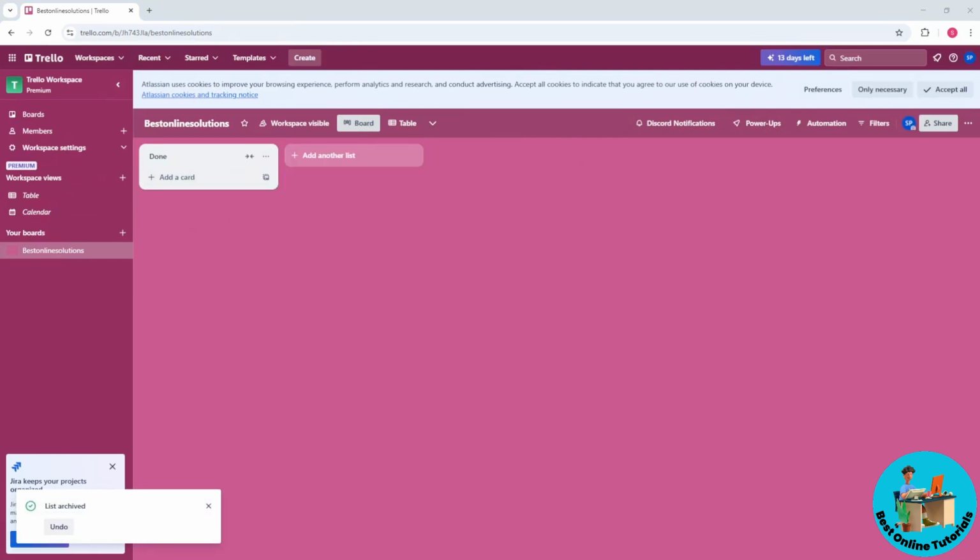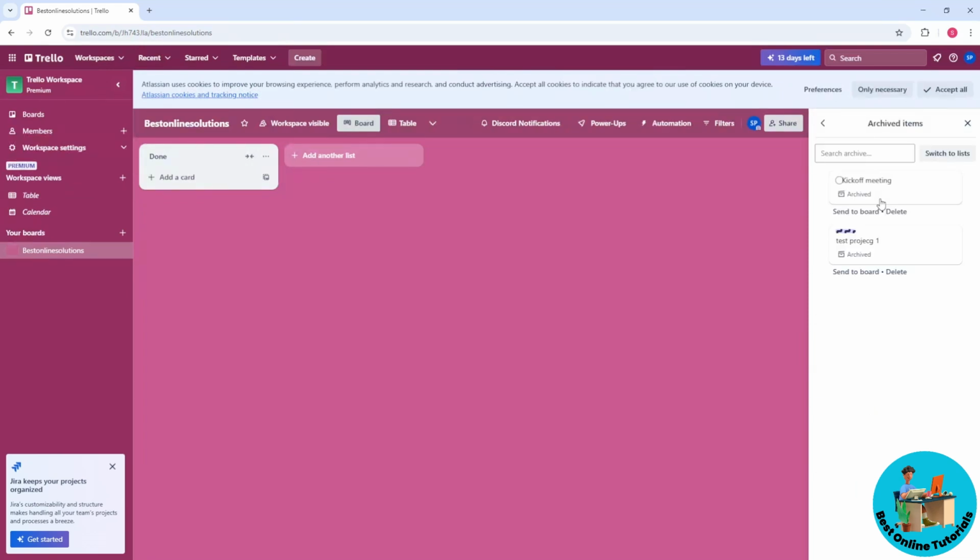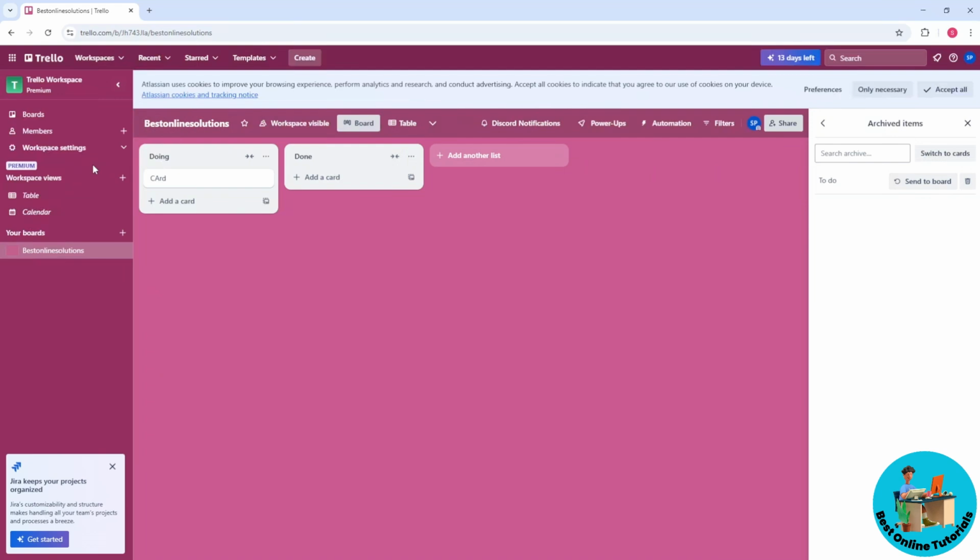And now as you can see, when you deleted a list, in order for you to get back the deleted list in Trello, just simply select the three dots over here on the top right corner of the screen. From here guys, just simply go for the archive items. And now from here, you should be able to see the archived items on your board, and just simply select switch to lists over here, and you should be able to see your list, and you can just simply send it to a board over here. And as you can see, we should be able to get back our deleted list.